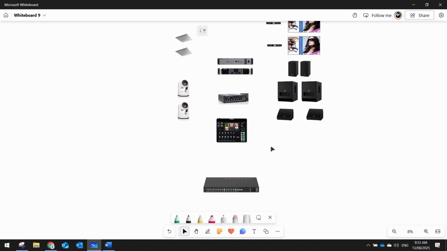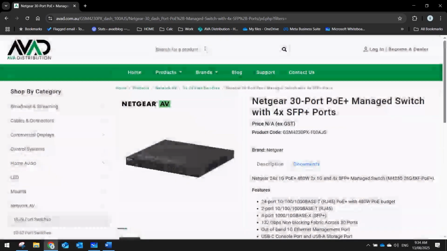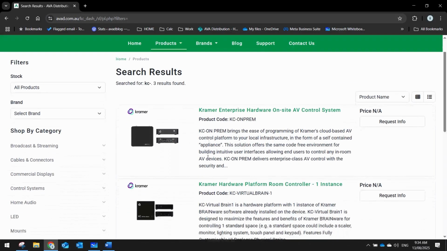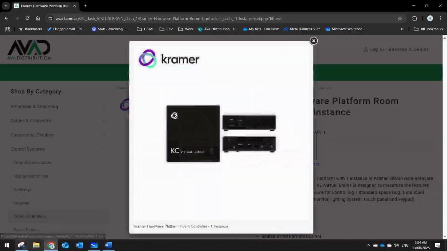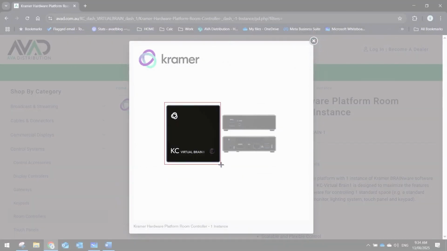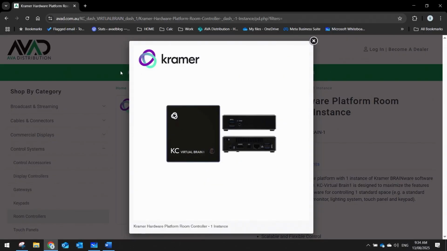Okay. Now the controllers. So we're a big Kramer house. We use Kramer control. A virtual brain is what we need to take the commands from the touch panels and convert them into strings. And those strings trigger all the stuff we need.